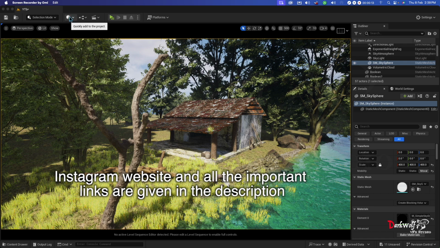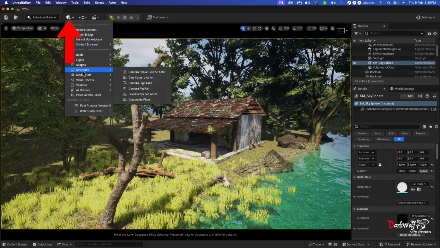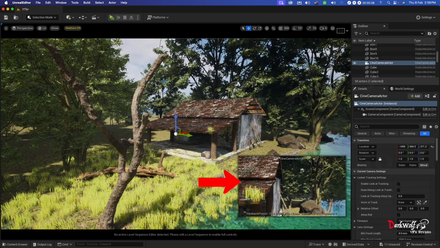We need a camera for that, right? For that, add a cinematic camera actor from this menu. Click this plus button and come to Cinematics. Here you can see a cinematic camera actor. Just click and add that to our project. Now you can see what the camera is shooting in this column on the right side.